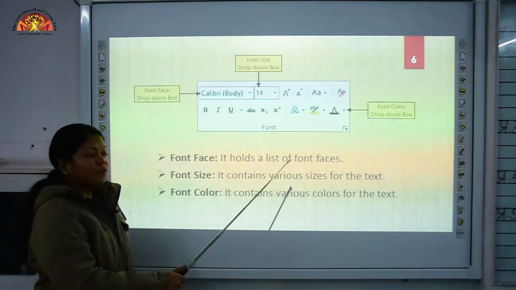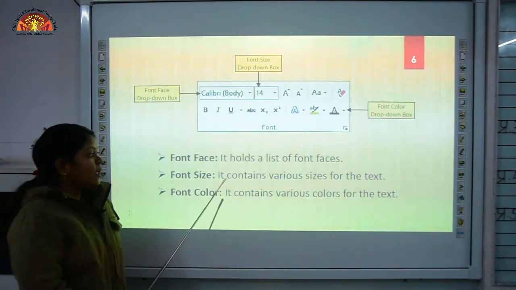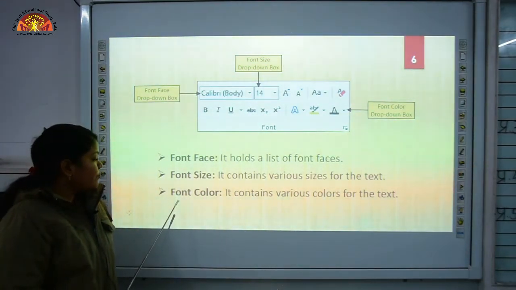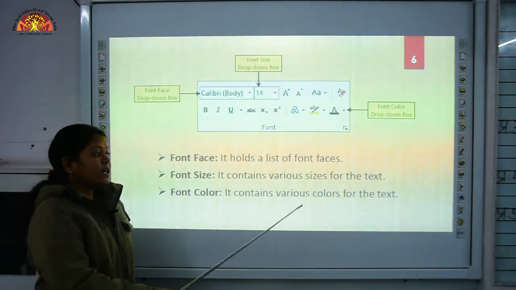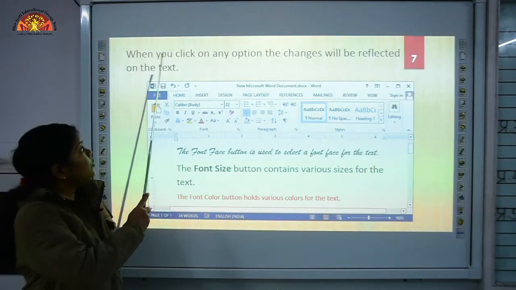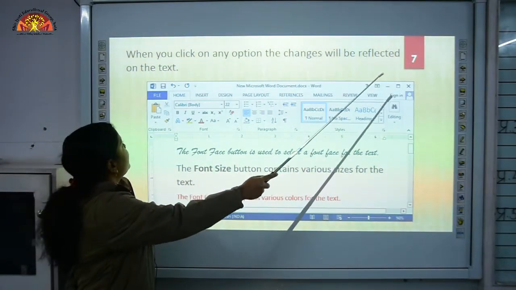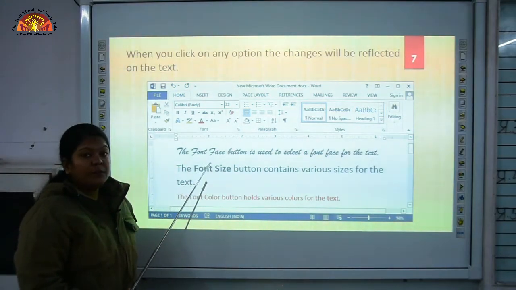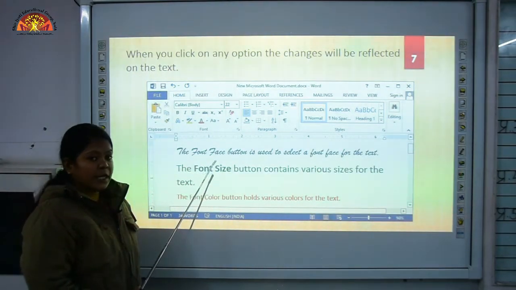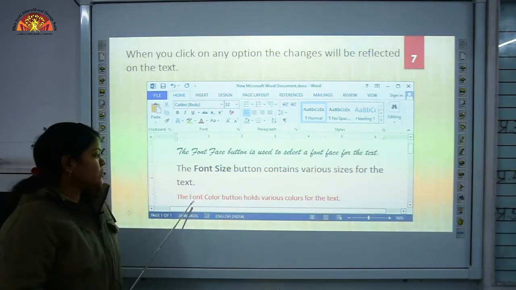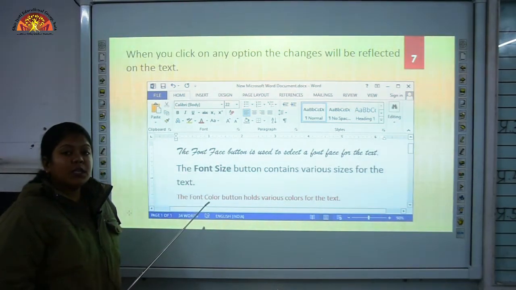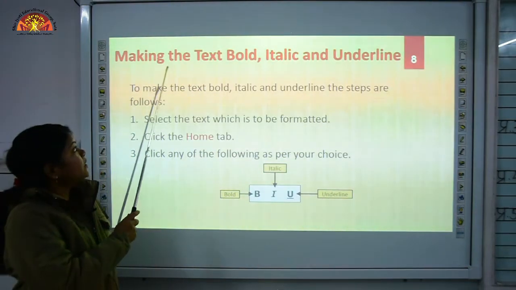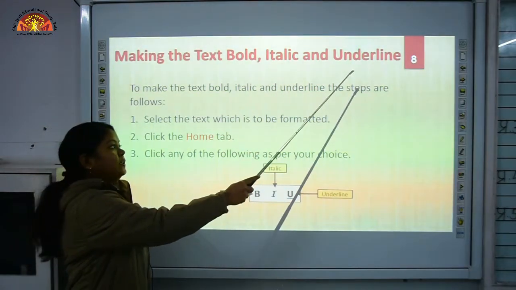Here you can see font face. It holds a list of font faces. Next, font size. It contains various sizes for the text as I told you. Font color contains various colors for the text. So when you click on any option, the changes will be reflected on the text. Here you can see, students, first we have applied a font. First font is italic, next font is bold, and here you can see, students, I have applied font color on the text.